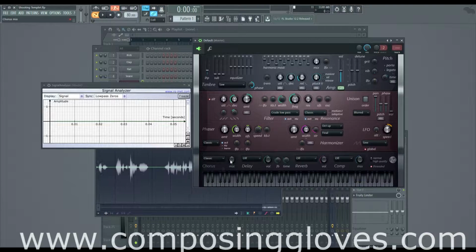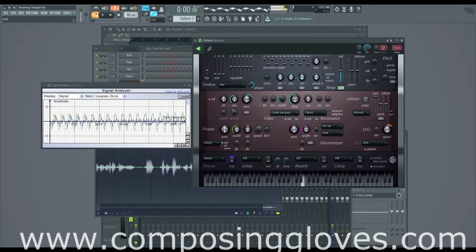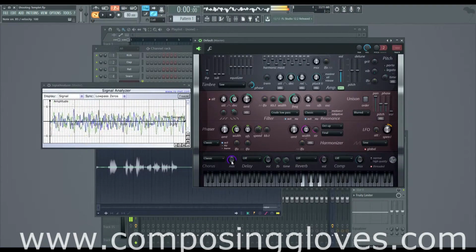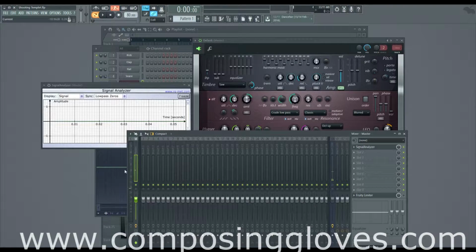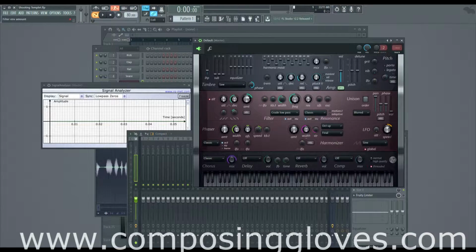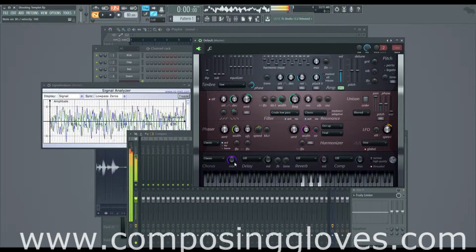So the first one is classic, and it sounds pretty much like a choir. And quick note, on this particular tutorial series, I have disabled the limiter down here, so you can hear it distorting. It's clipping right now. You can hear that sort of crunch in the sound.